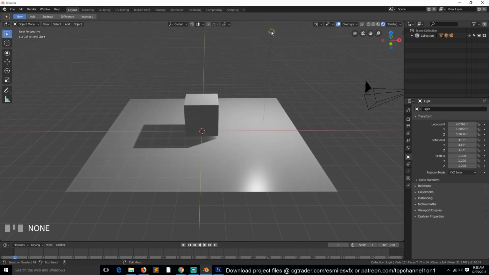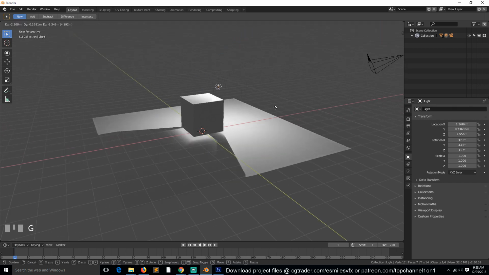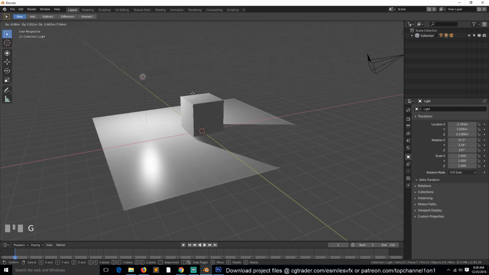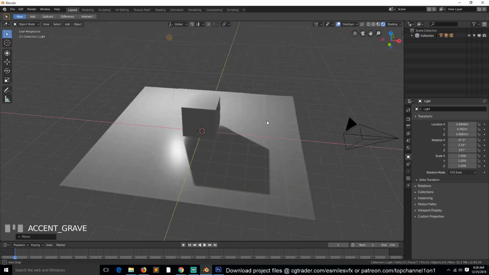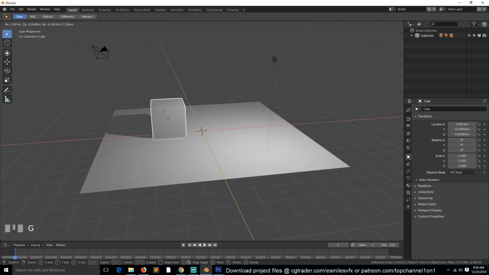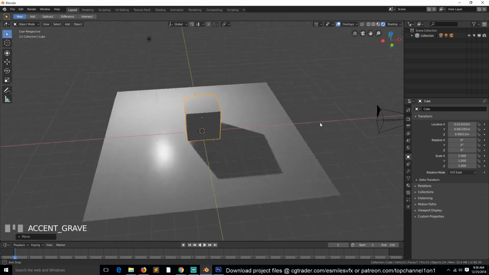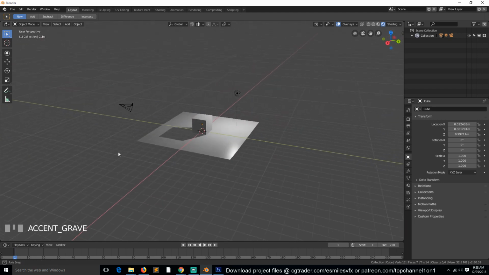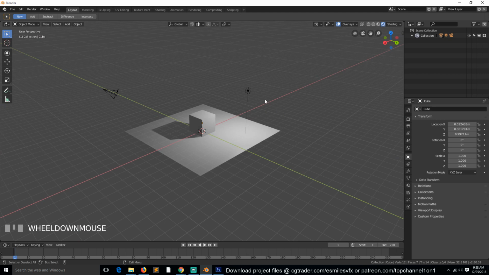So you can see this is our light source here, and if we move it, you can see it also affects the shadow cast on our plane here. And if we move this as well, you can see the shadow follows the object like in the real world. So these are three different types of objects. We have a light, we have a camera, we have a cube and a plane that are in the same category of a mesh object.